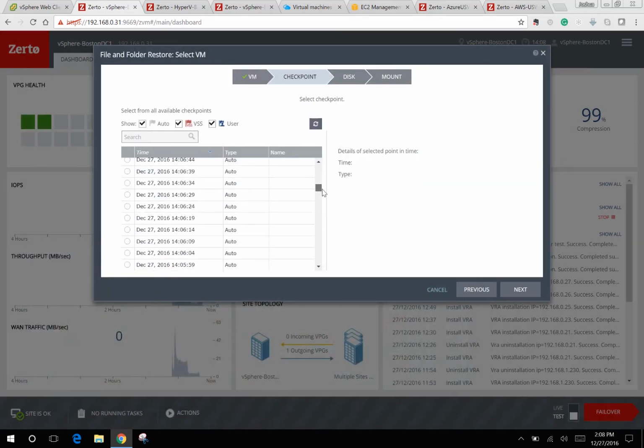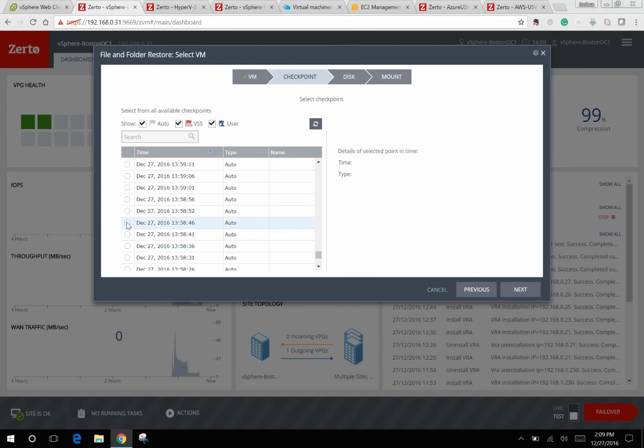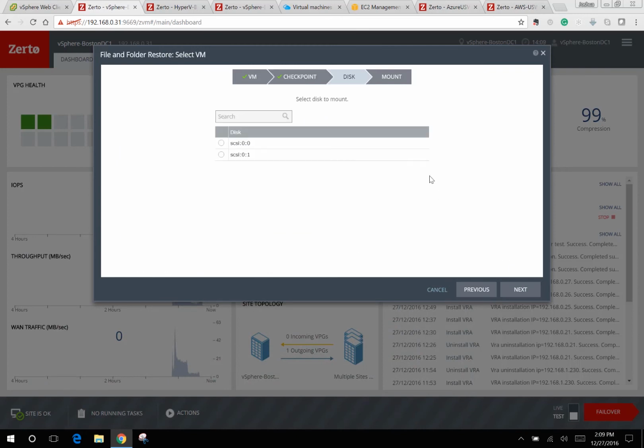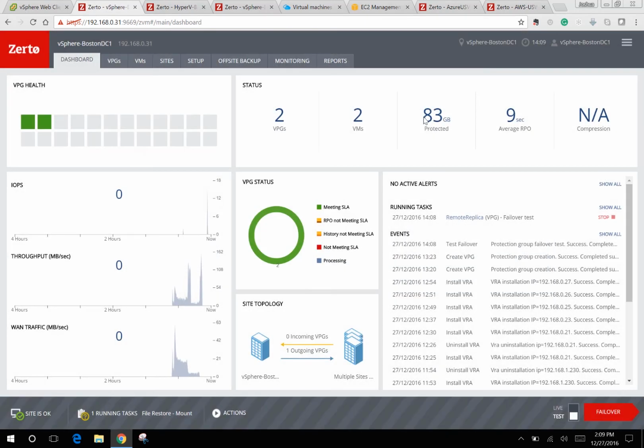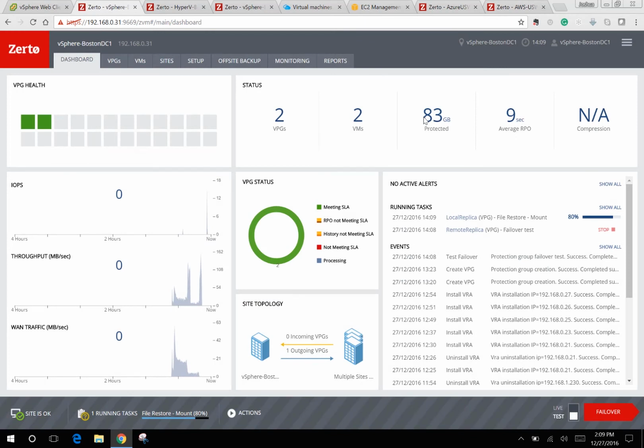Again, you can see the journal-based point-in-time recovery, so we could go back to just before 2 p.m. if someone deleted it, for example, just a few minutes ago. We click Next, we select which disk we want to mount, and then we start the mount. All this is going to do is the same process as a failover test, but just attaching the disk to the Zerto Virtual Manager, which is then going to allow us to browse the file system and pull any file or folder or group of files and folders from that Zerto Virtual Manager.